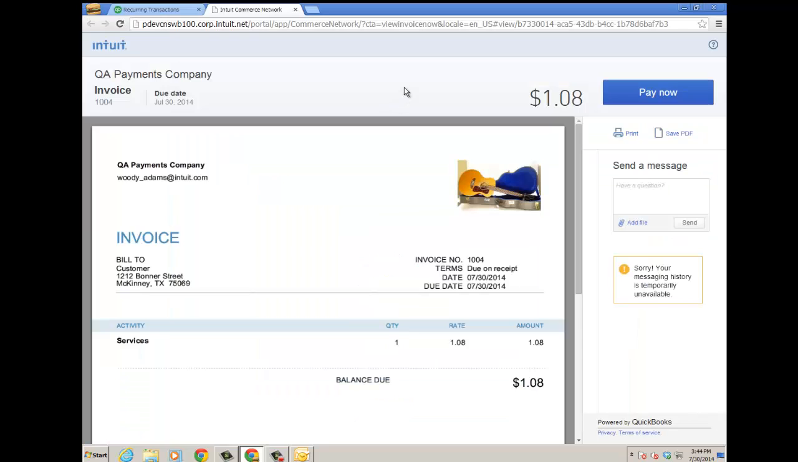And here's what Clayton sees as the customer. Of course, if Woody had put in the details of his company, I'd see the billing address as well. Bill to, my terms, etc. What was the activity, the rate, the full amount, balance due, even the company logo. And I can send a message to the invoicer if I want to, even add an attachment to that message. And then I'm going to go ahead and click Pay Now. So now Clayton, as the customer, is going to Pay Now.